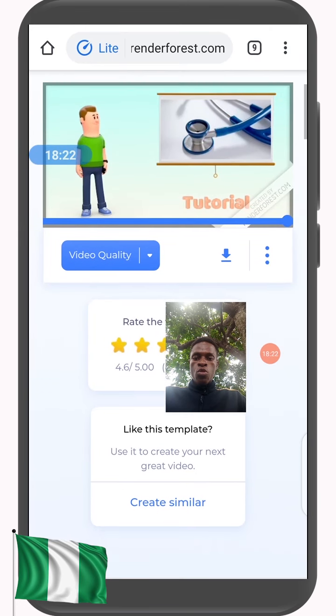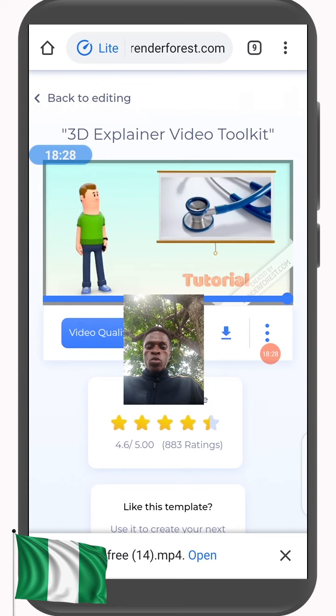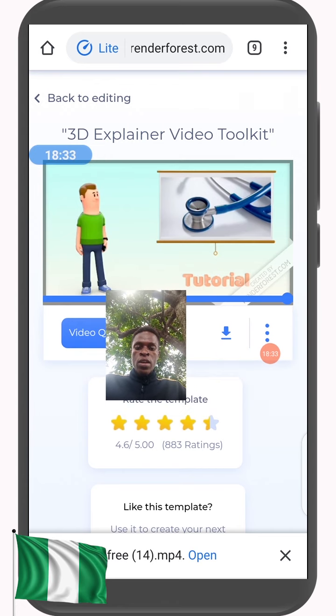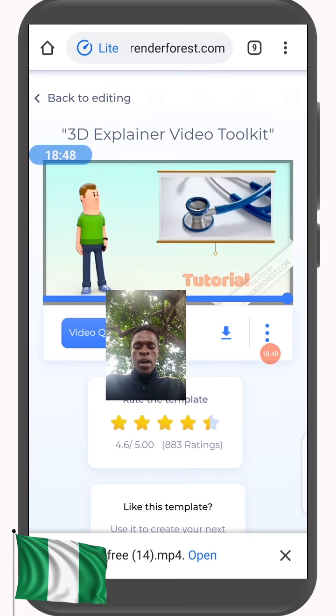That is how you make video explainer, 3D explainer video toolkit, using renderforest.com. So for your assignment, try to make a 3D explainer video on maybe 3 different fields using 3 different characters, and then using text holders, image holder, video holder, and other features of it.